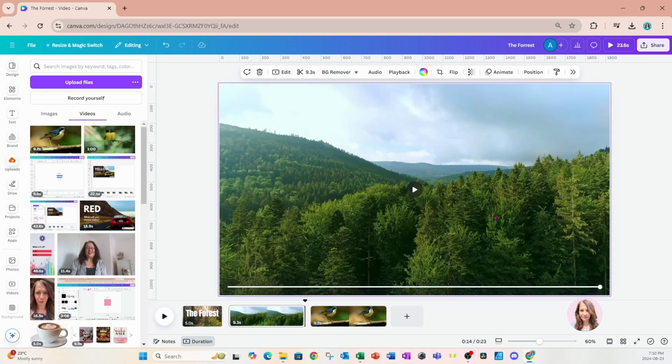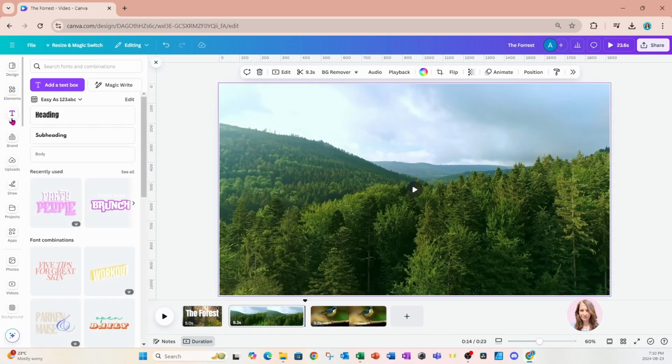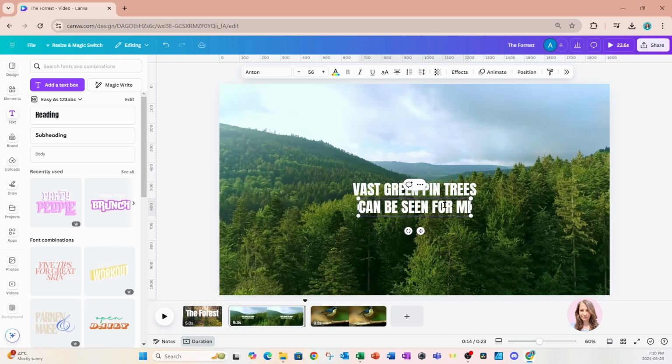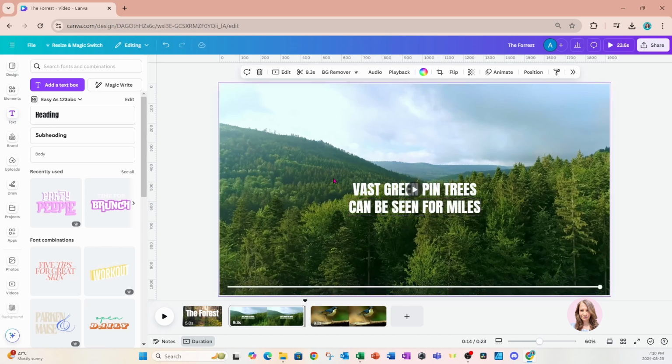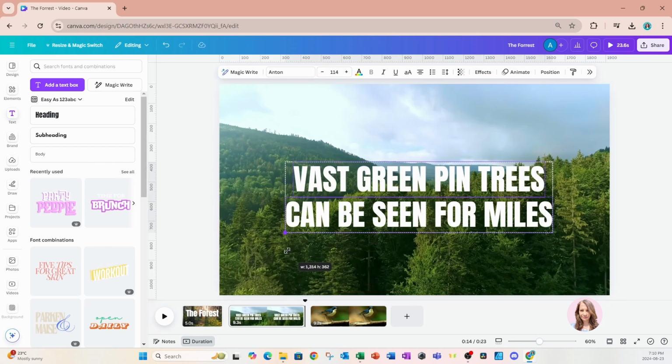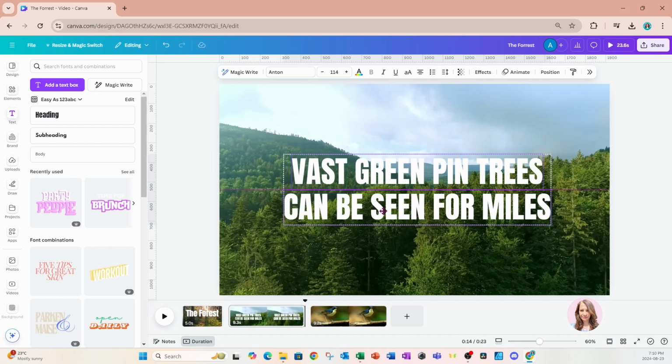I'm going to place some text on my workspace. So I'll go to Text, and I'll add a heading. And I'll change this heading to read "Vast green pine trees." And I'll add another text box. And I'll change that to "can be seen for miles." I'm going to grab these text boxes, and I'm going to make them larger and place them in the middle.